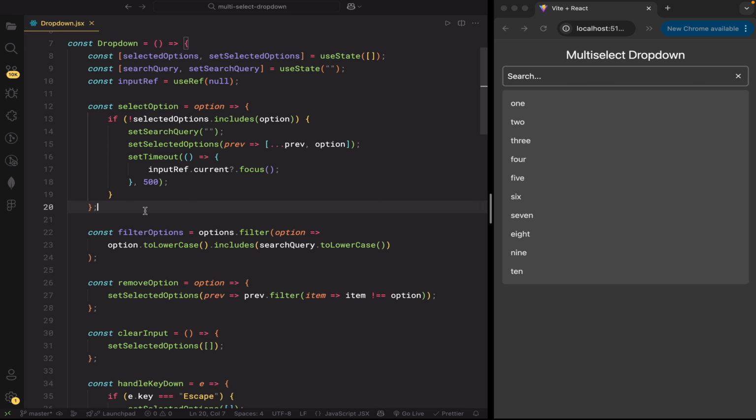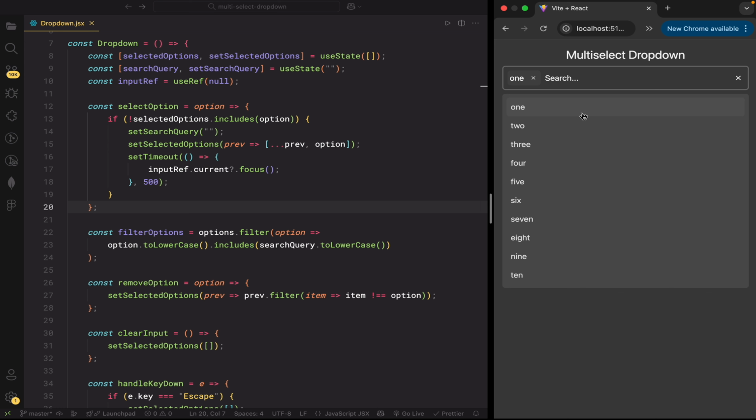Alright, let's try this on the UI now. Go ahead and select an option from the dropdown. You'll notice that the input clears immediately and the cursor automatically jumps back into the input field. This makes the user experience smoother, especially when selecting multiple options quickly.